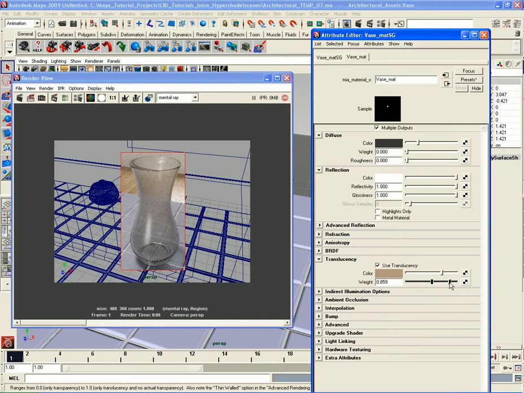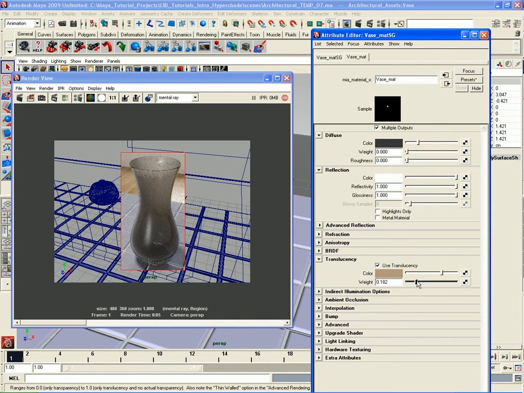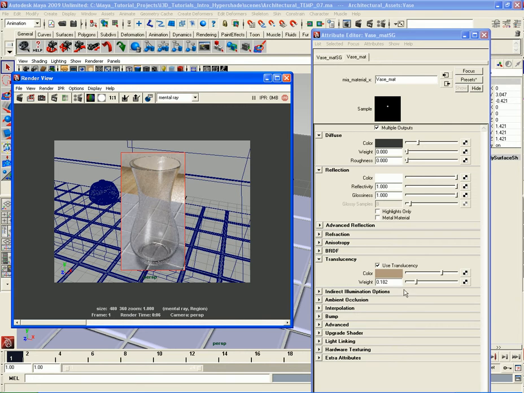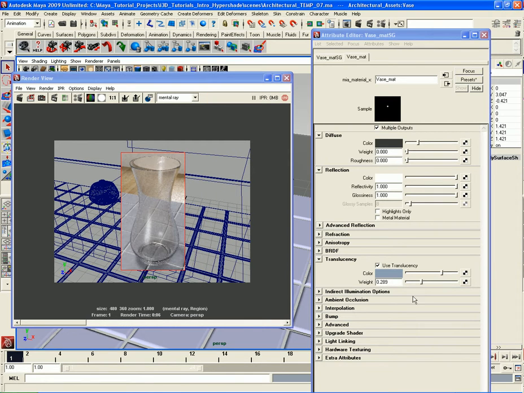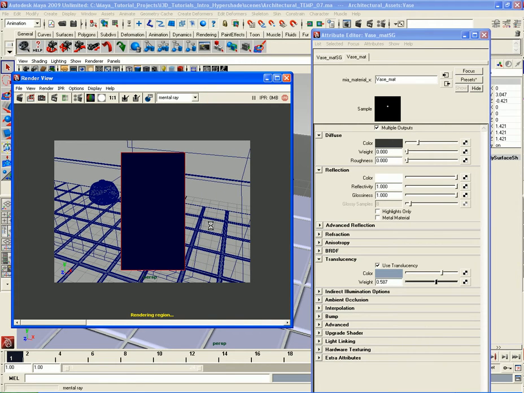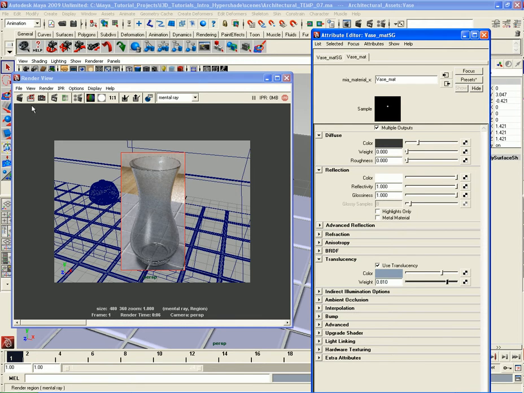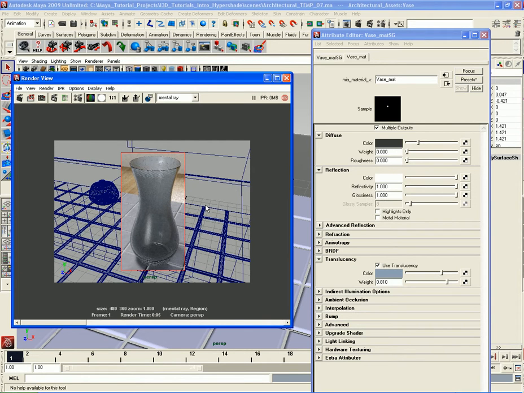So as we increase the weight, the object becomes more opaque. It's harder to see through, as you can see. And if we drop it, we get more transparency here, and we can see through it a lot easier. And we can always adjust the color here to something else, something that looks a little bit interesting, and get ourselves some cool frosted colored glass that you could kind of see through, but you can't see through it that well. So this can be a pretty interesting effect, and it's just one of the built-in features of the architectural shader, which is simply fantastic.